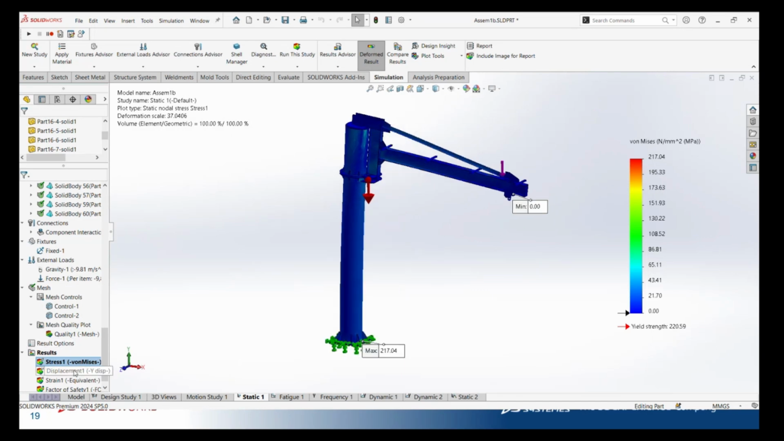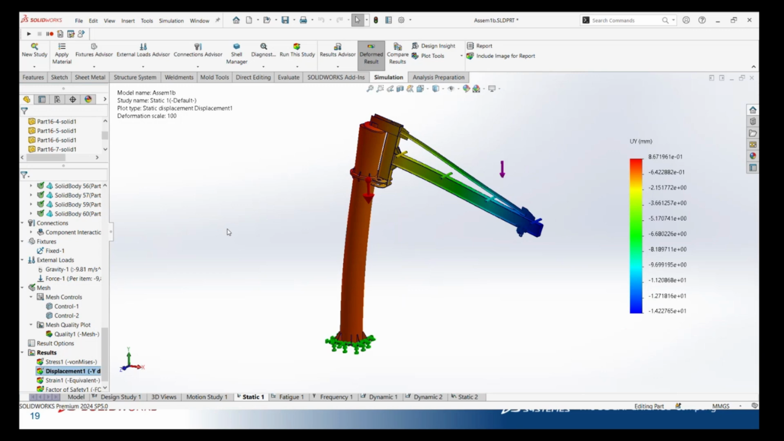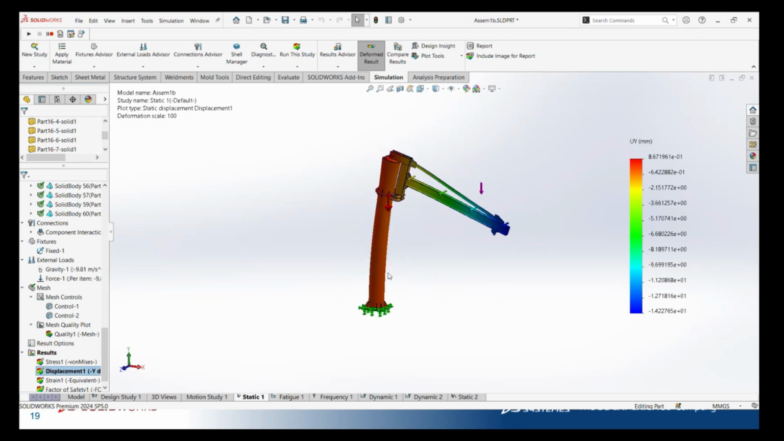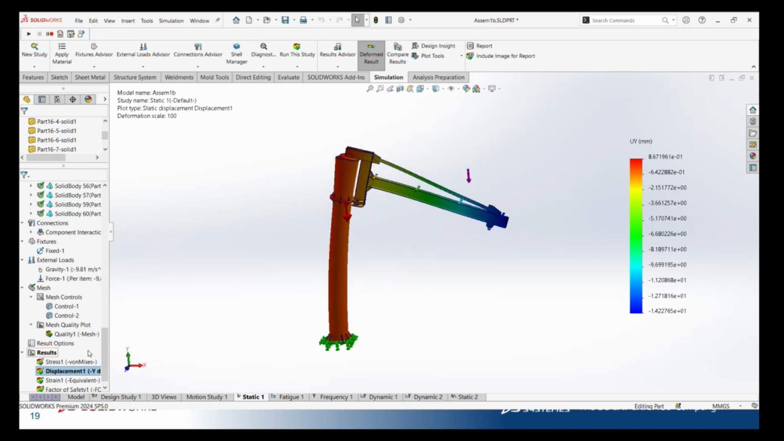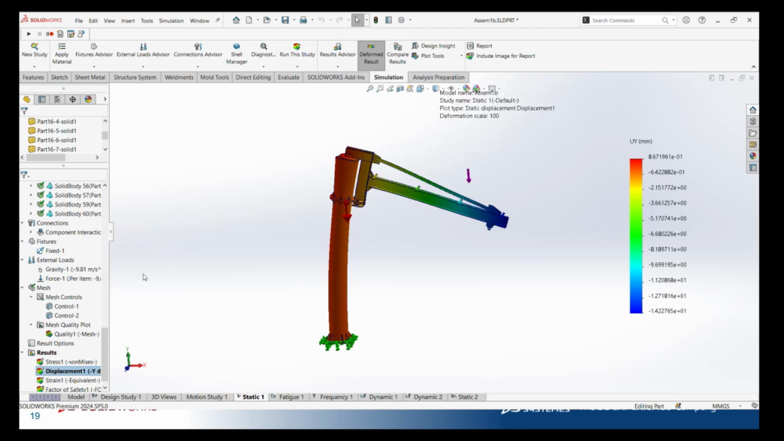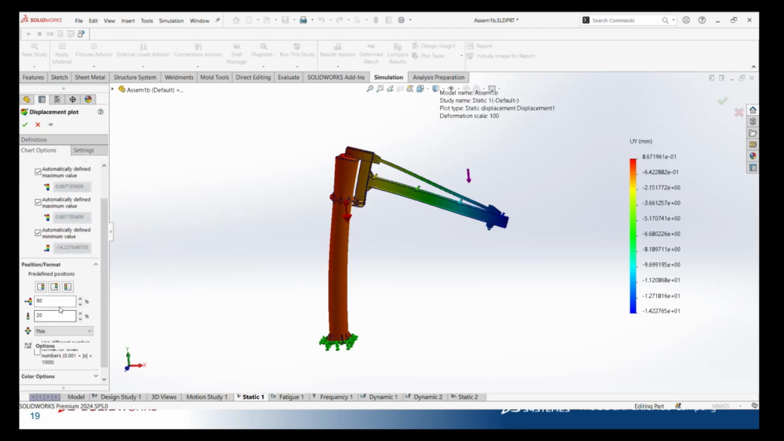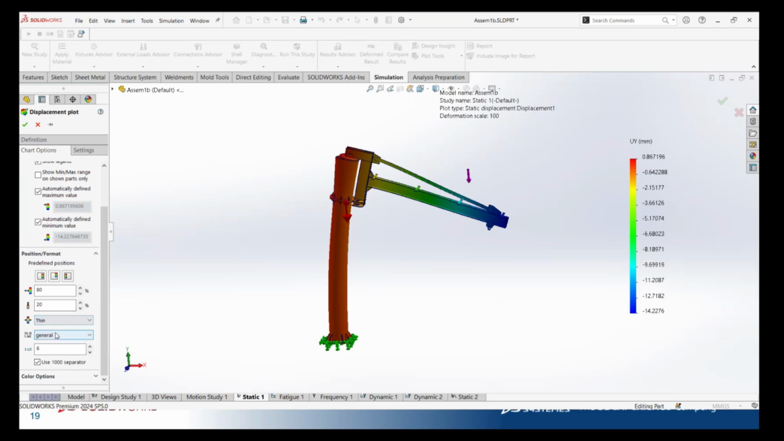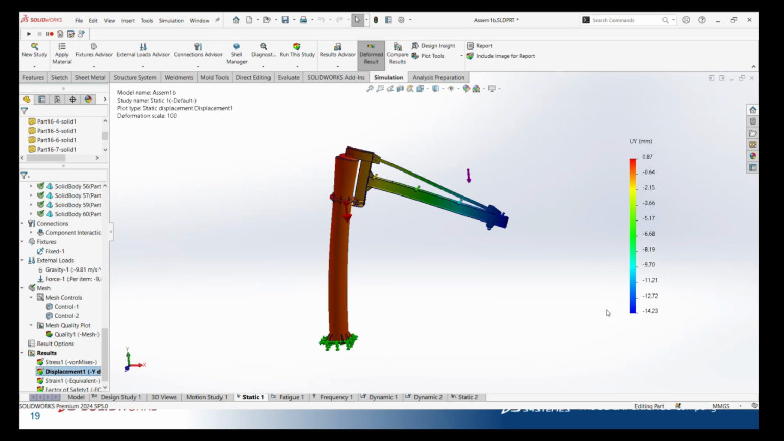Let's move on to displacement. Displacement is showing 14.1. Again, I will change it to floating notation. You can see here from scientific, general to floating. I'll keep 2, then I'll click OK. We can see 14.23 mm is the deflection at the jib end.